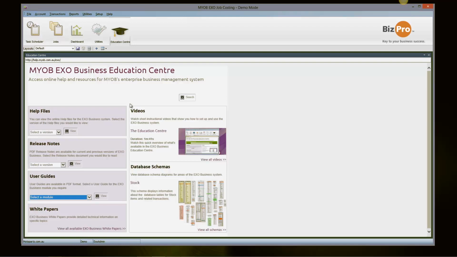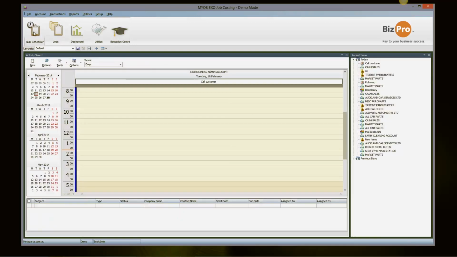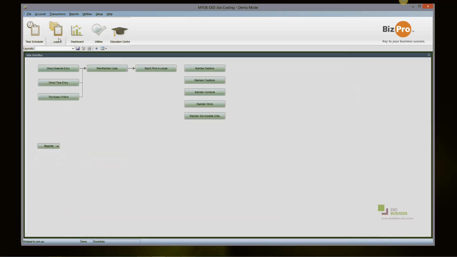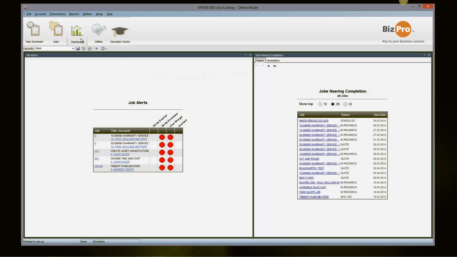Well, that brings us to the end of the process. So just to recap, we went through an overview of the job costing module. We had a look at our task scheduler and how that can be used to automate and manually create alerts and reminders. We had a look at our job overview screen and went through a full end-to-end process of quoting a job, converting it to a job, raising purchase orders, putting in timesheets and materials, and then invoicing it out the other end. And then we had a look at some example dashboards and some analysis screens to see how that job is tracking.